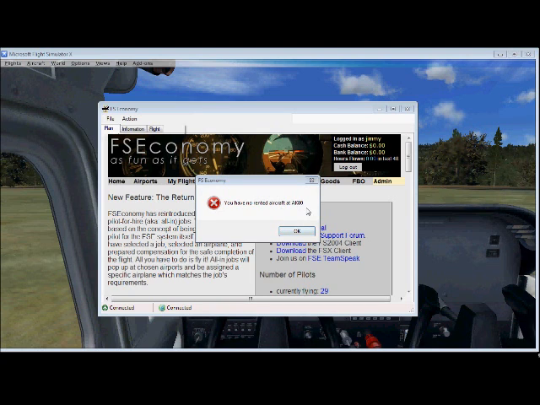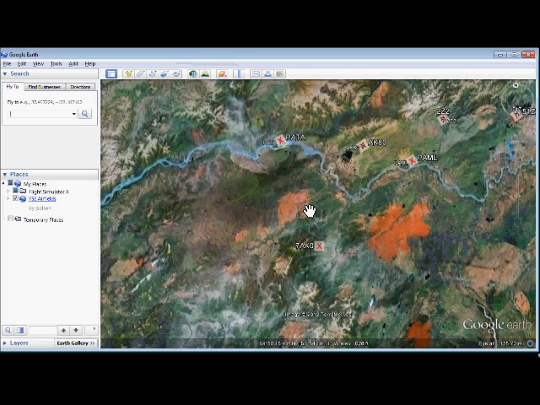So if we go back to Google Earth, we can tell that if we land here at 7AK0 in our simulator, FSEconomy will think we're at this airport. And that's okay. We can operate from this airport. Our FSE logs will simply say AK80. If we want to gather jobs and fly from 7AK0 in our simulator, we just go to the AK80 airport page in FSEconomy.